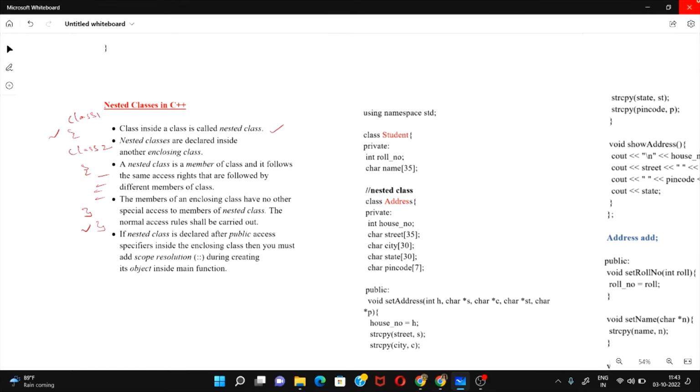So if a nested class is declared after a public access specifier inside the enclosing class, then you must add a scope resolution during the creation of its object inside the main function. So now you can create an object for this inner class like the outer class in your main function. So if you want to define it, then you can use a scope resolution operator in the main function to create an object for the inner class. So this is about a nested class.